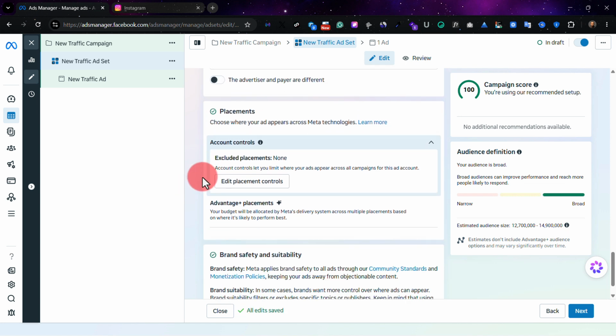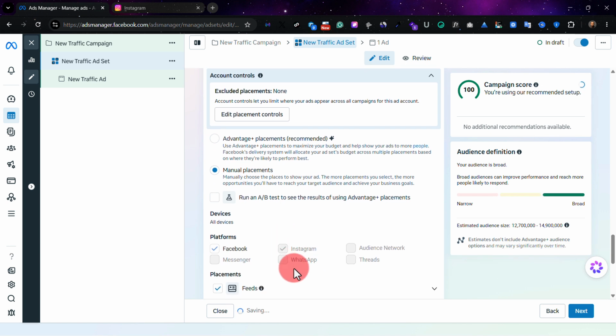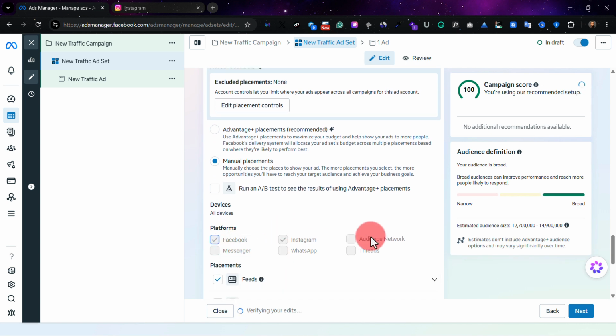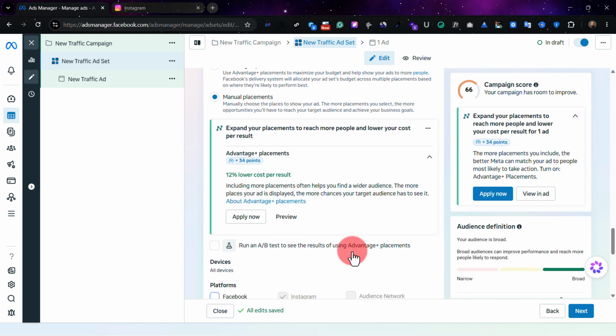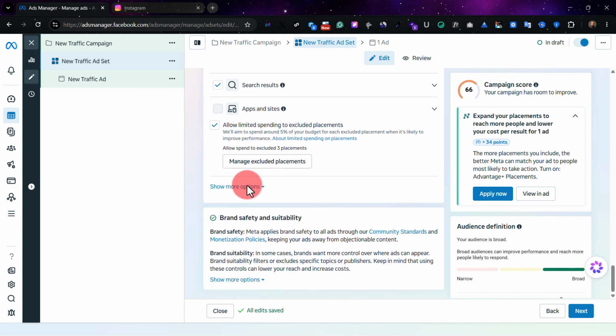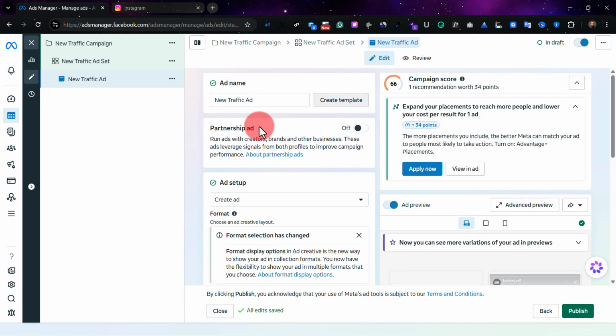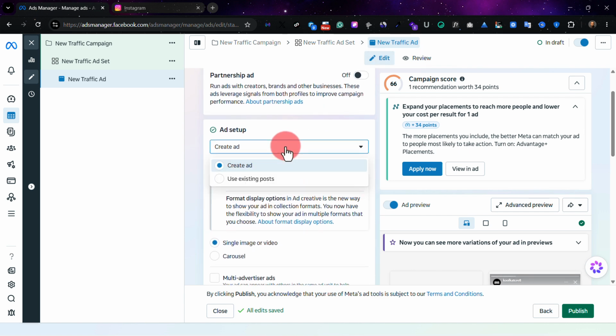Then you come down here to select where the ads will run. So manual placement is what I would select, and I'll remove it from Facebook because obviously I'm pushing for Instagram followers. So now once this is done, I'm going to click on next. Once I click on next, I can choose where. This is very important.